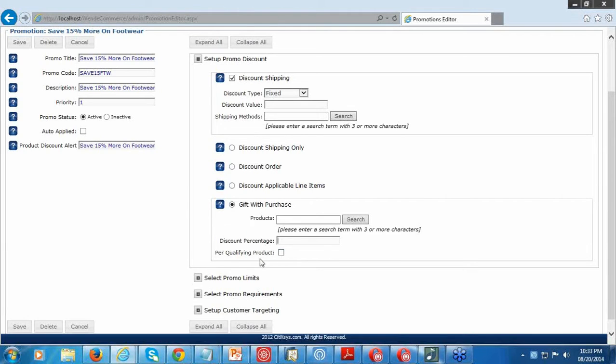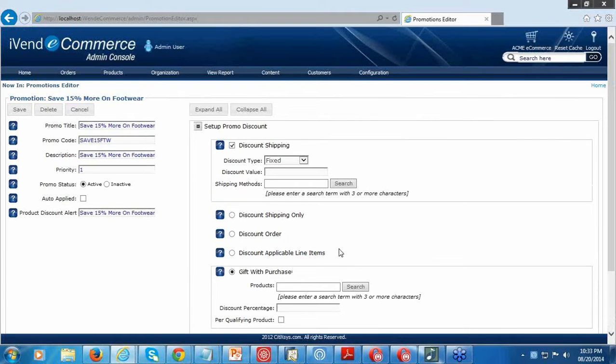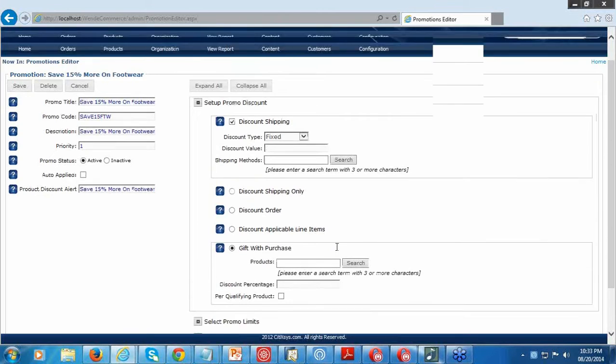And there is a checkbox for per qualifying product, so for every qualifying product it will check. This is how the promotions screen is set up, and with all this setup, the store administrator can now define different permutations and combinations of promotions to lure customers and attract shoppers onto the portal.